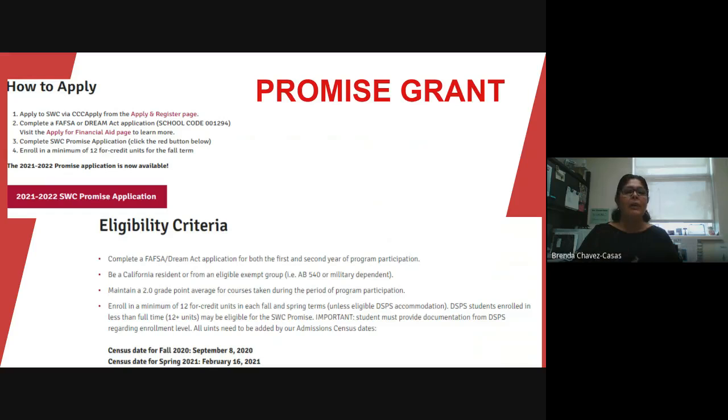Okay, I've included the eligibility criteria and also the steps. So it doesn't matter. It could be Southwestern College, or it could be City, it could be Grossmont, or whichever community college in the state of California you want to apply to. Do not forget to submit this 3rd application, which is the Promise Grant application.